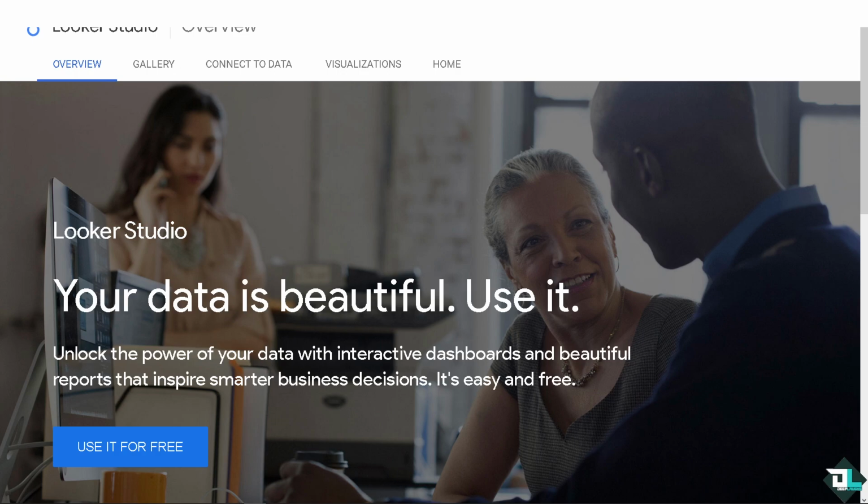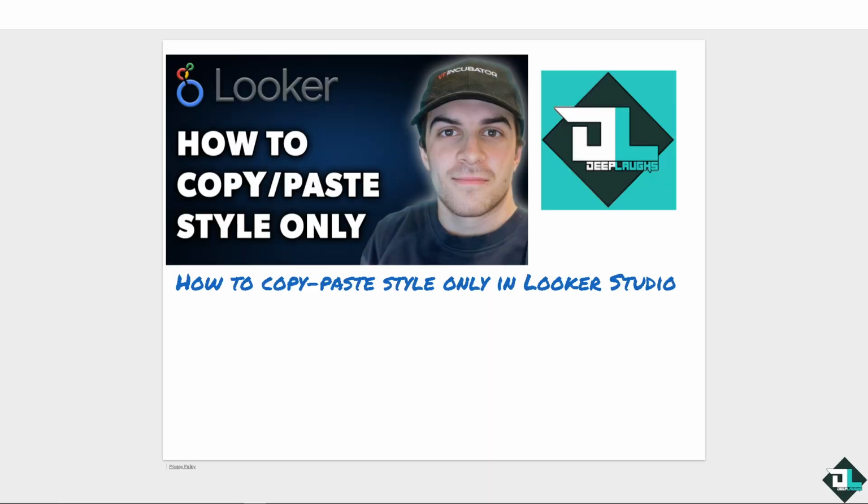In today's video, we are going to show you how to copy paste style only in Looker Studio. Let's begin. In Looker Studio, you can copy and paste styles from one component to another to ensure consistency across your report. Now, this feature allows you to copy visual formatting like fonts, colors, borders, etc. without altering the data or structure of the component. Okay, so here's how you can copy paste style only on Looker Studio.